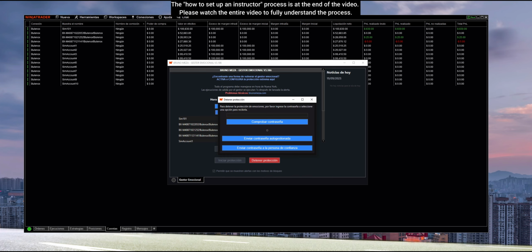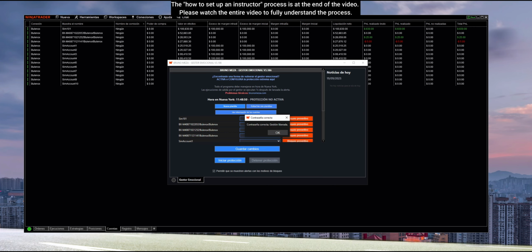That is precisely the problem. Any password completely frees the emotional manager to the user. Once free, the opportunity arises for the user to not reactivate the emotional manager's protection, or modify parameters to their liking with configurations that stray from a correct trading plan. The solution: the instructor.